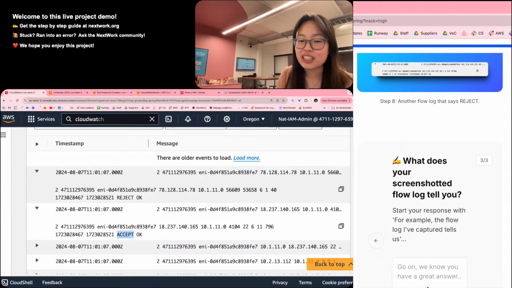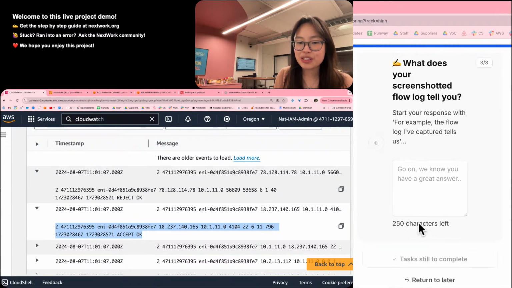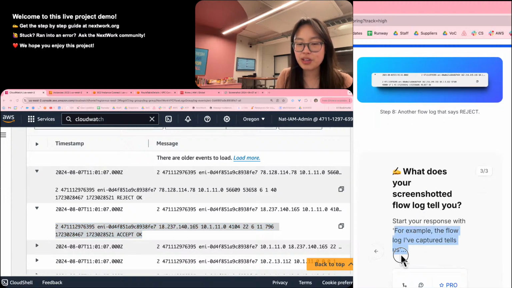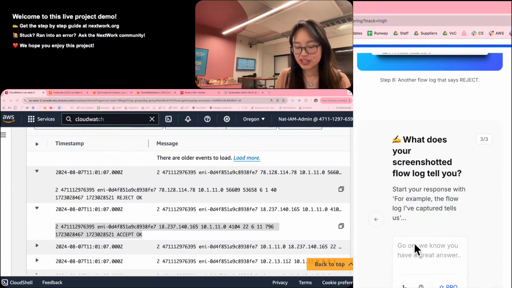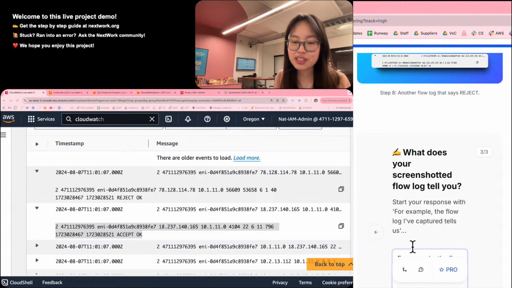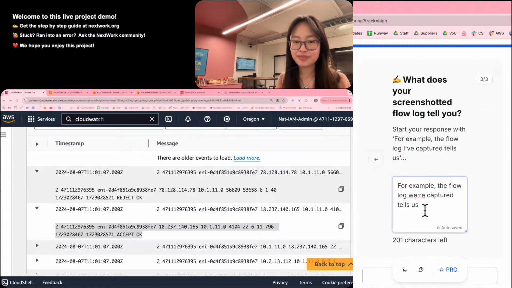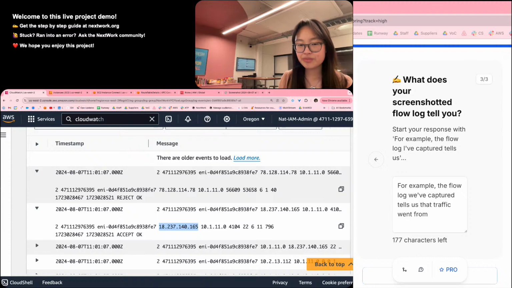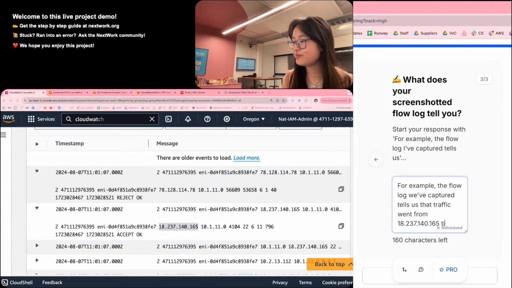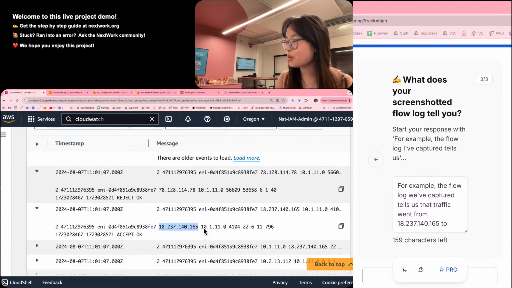What does your screenshotted flow log tell you? Very good question. So can we apply the dissection that we learned about into a real case scenario? I think we absolutely could do it. We could absolutely crush it. So for example, the flow log I've captured tells us that traffic went from this IP address 18.237 etc. to, what was the destination address? 10.1.11.0. Sounds very familiar.